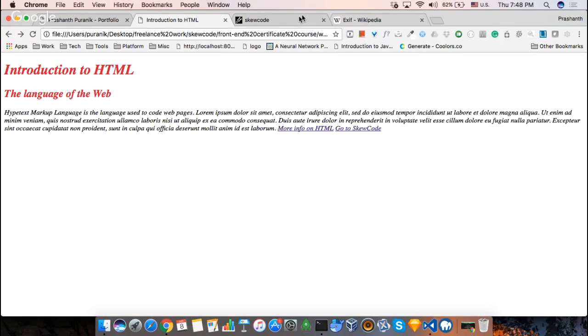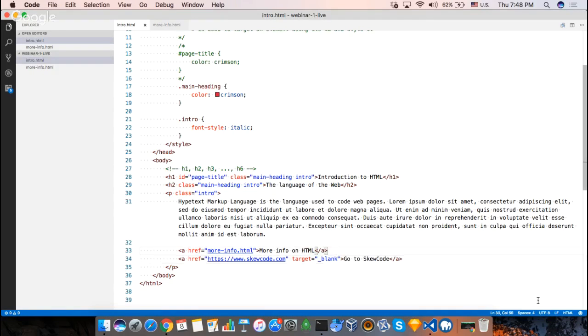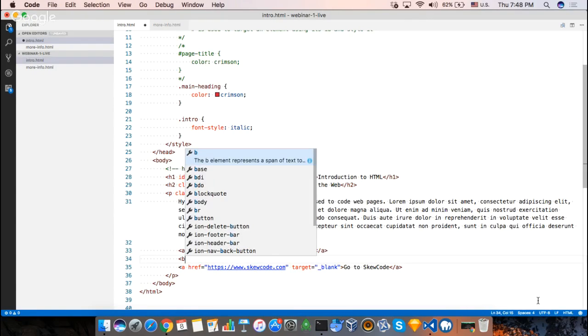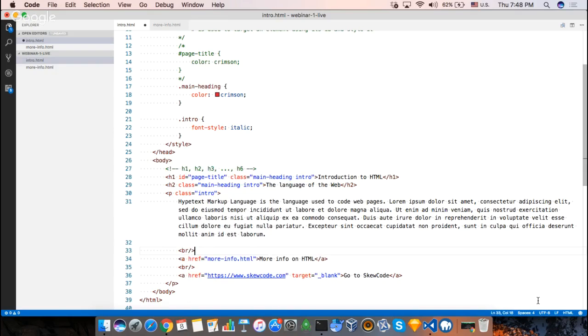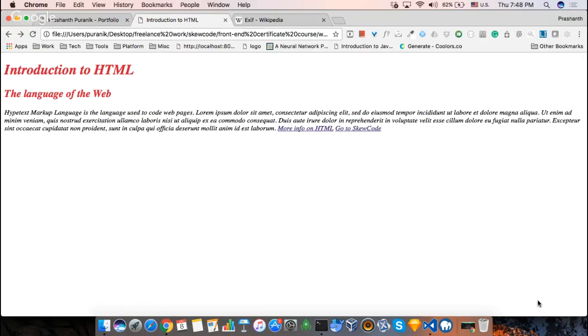Now you might think, okay, this looks a little dirty because I don't want these two links on the same line. I want them on separate lines. So one simple tag you can use, it's just a new line insertion, is the break tag, BR tag. So we can insert breaks into our page. So it will come on separate lines.